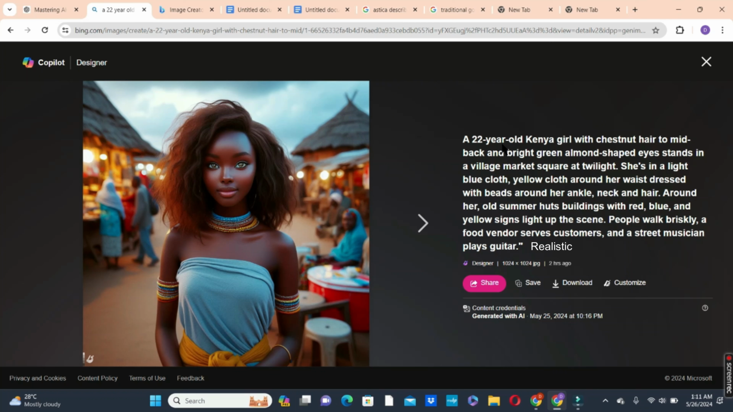Okay, so we have a 22-year-old Kenyan girl with chestnut hair, mid back, and bright green almond shaped eyes, who stands in a village market square at twilight. She is in a light blue cloth, with a yellow cloth around her waist, dressed with beads around her ankle, neck and hair. Around her, old summer hat buildings with red, blue and yellow signs light up the scene. People walk briskly, a food vendor serves customers and street musicians play guitar. Okay, so this is the prompt that I used to generate this beautiful image with all the things you see in the background.